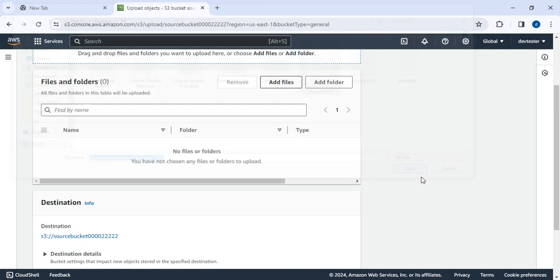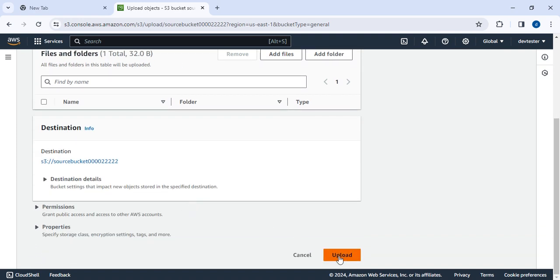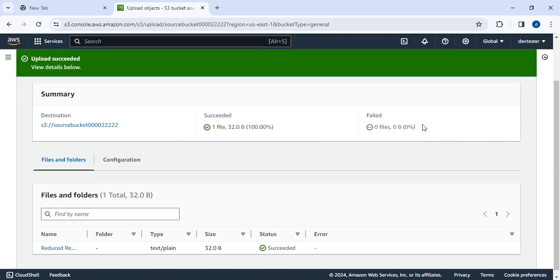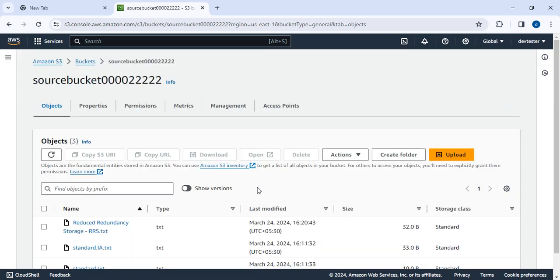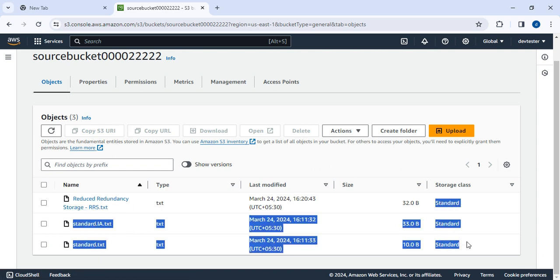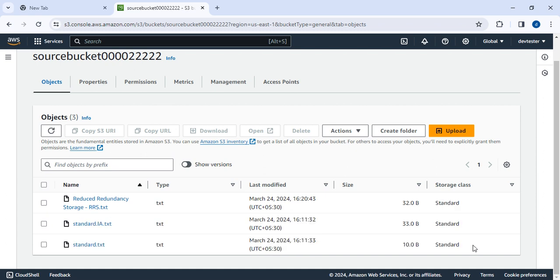Reduced redundancy storage file. Just click on OK. Just check, uploaded successfully. Close. And in the source bucket, can you please observe the storage classes? By default, all are Standard only. Suppose if I want to change the storage class, that is possible while uploading any object.